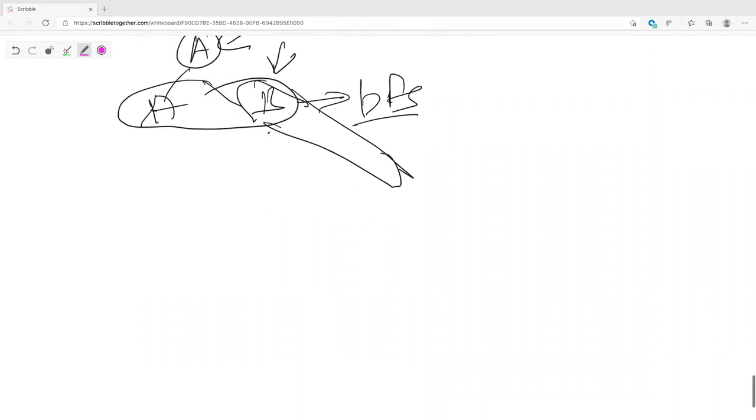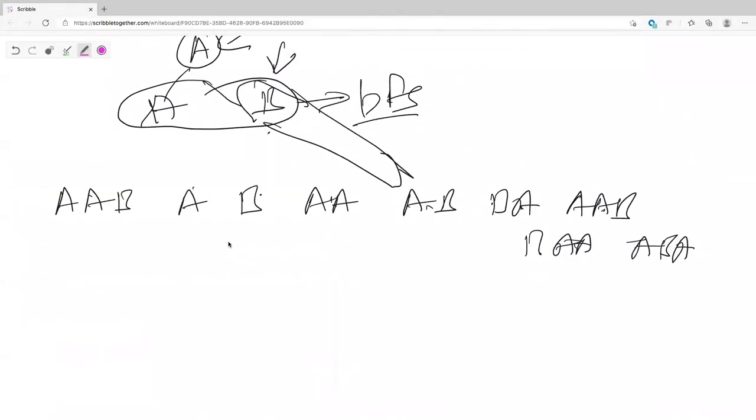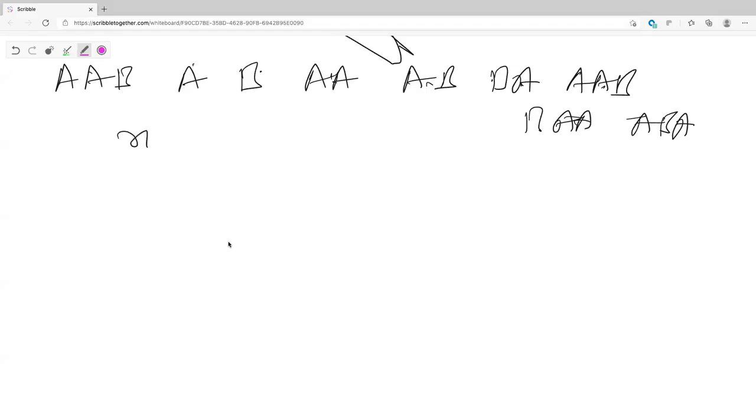Now I'll just write down the code for this, letter tile possibilities, right? So for A, B, I'll write down what you need to generate. You have A, you have B, AA, AB, you have BA. What else do you have? AAB, BAA, and you have ABA. Right? So you have 1, 2, 3, 4, 5, 6, 7, 8. Right? So let's say you start from your root.